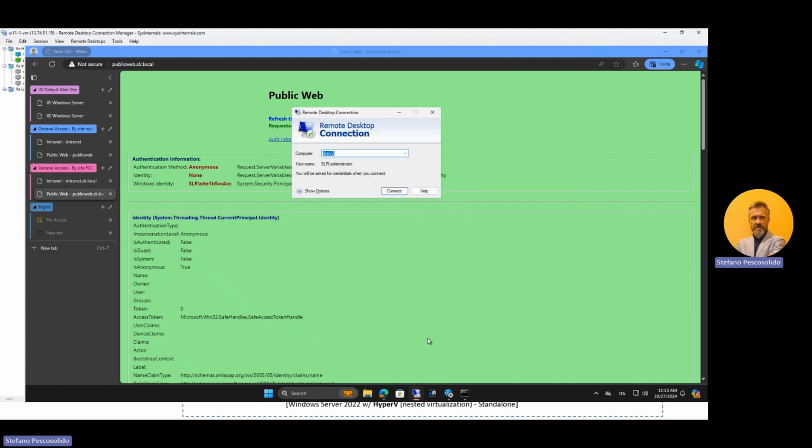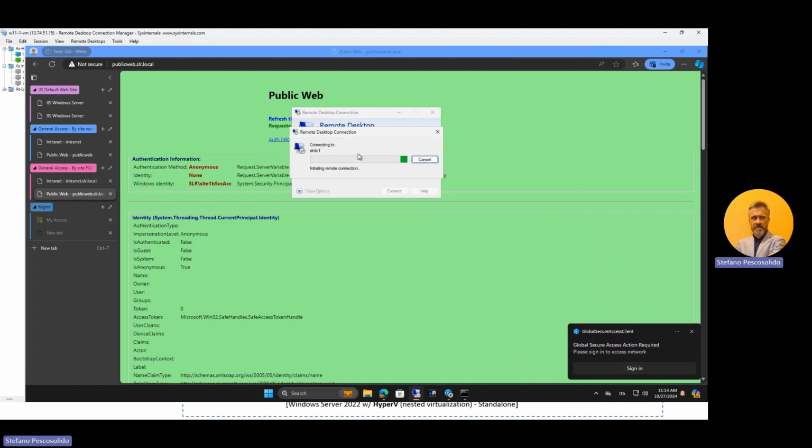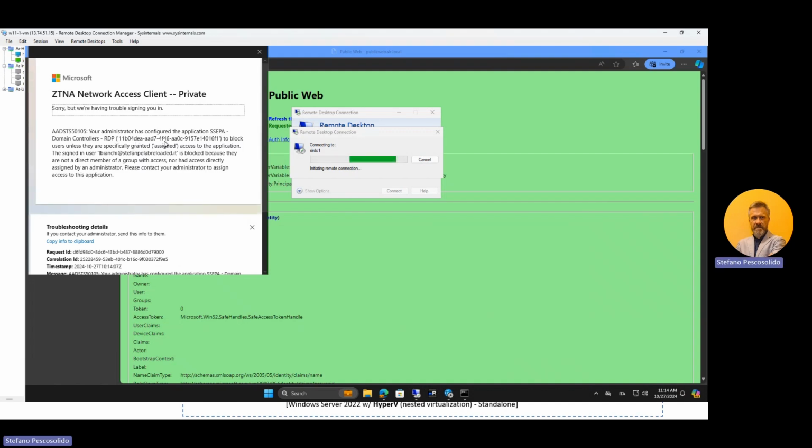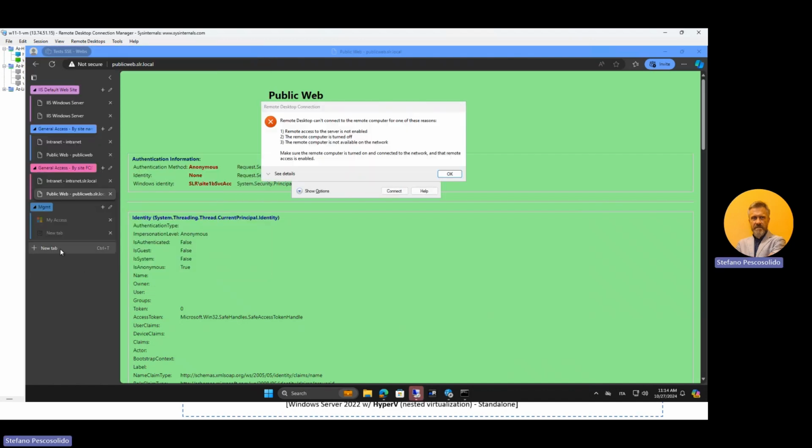I want to access, for example, the domain controller in RDP. So if I try to do this, I will not be able to connect. I'm asked to authenticate. I complete the authentication, but I'm not able to connect because I'm not part of the users of the enterprise application, which represents the RDP access to the domain controller. How can I be part of that group?